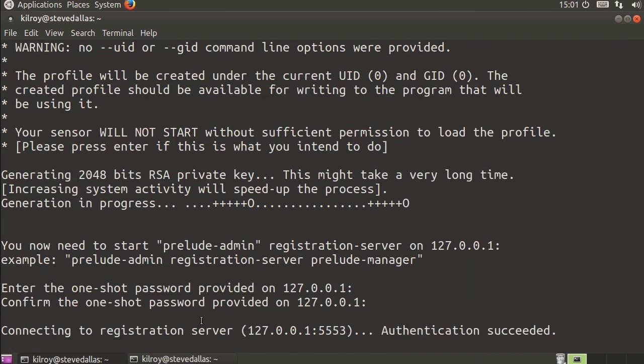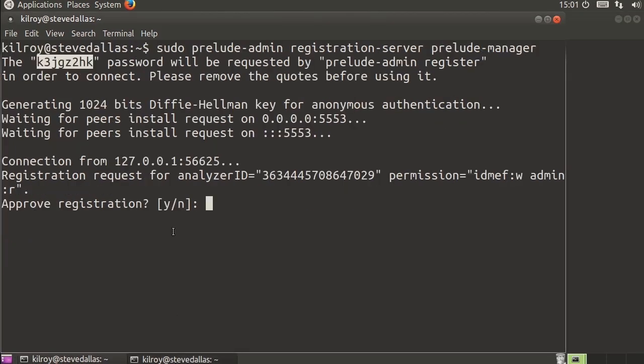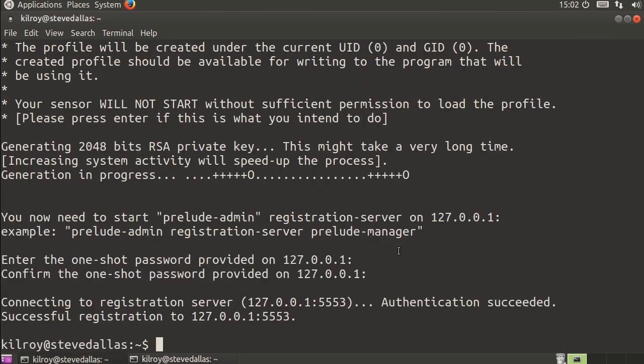Now we have succeeded with the authentication, and we're going to connect to the registration server. And over here, we've got to approve the registration. Now we have successfully registered the log manager into our Prelude admin. And you would do the same thing with other agents that you wanted to connect into your Prelude system. You would have to register them and go through the process of key generation and then getting them associated as we did here.